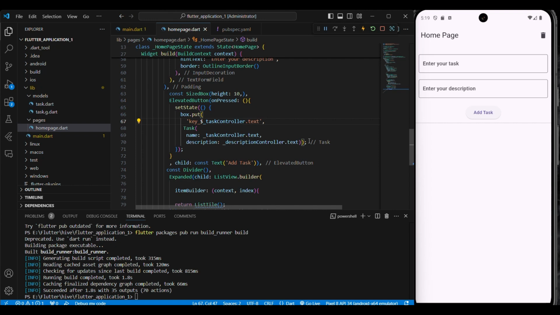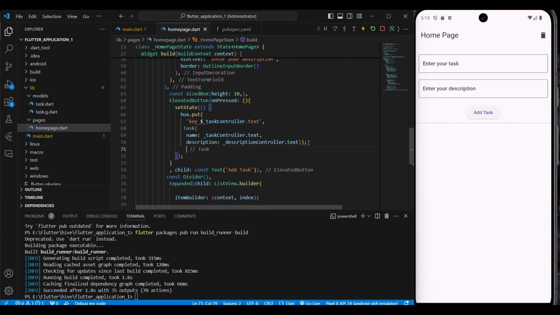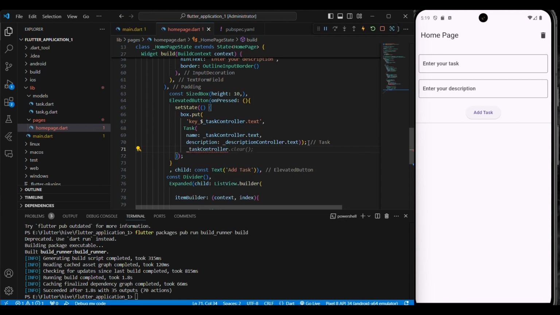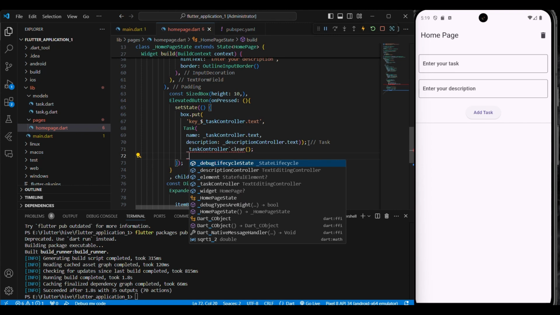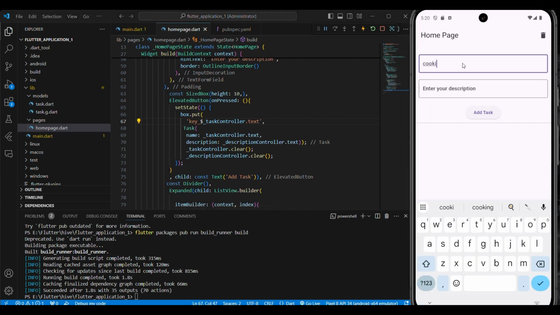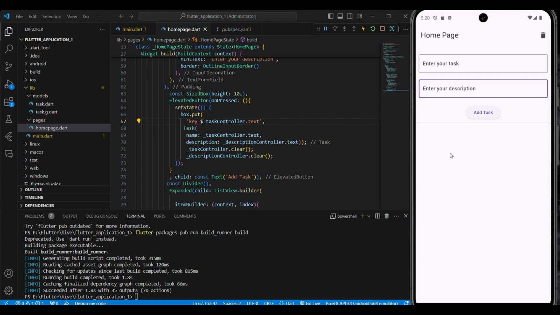Okay. Let's also clear our text fields after the task is saved to the database. Task controller dot clear. Also description controller dot clear. I think there is something wrong. Yeah, that's it. Now let's try adding those tasks. Cooking, meat, add. Okay, the data is added to the database successfully.